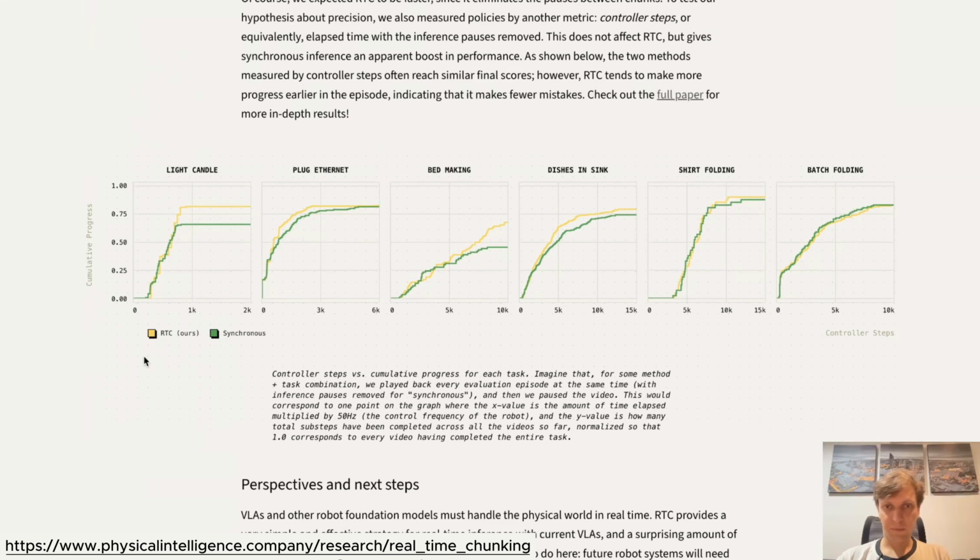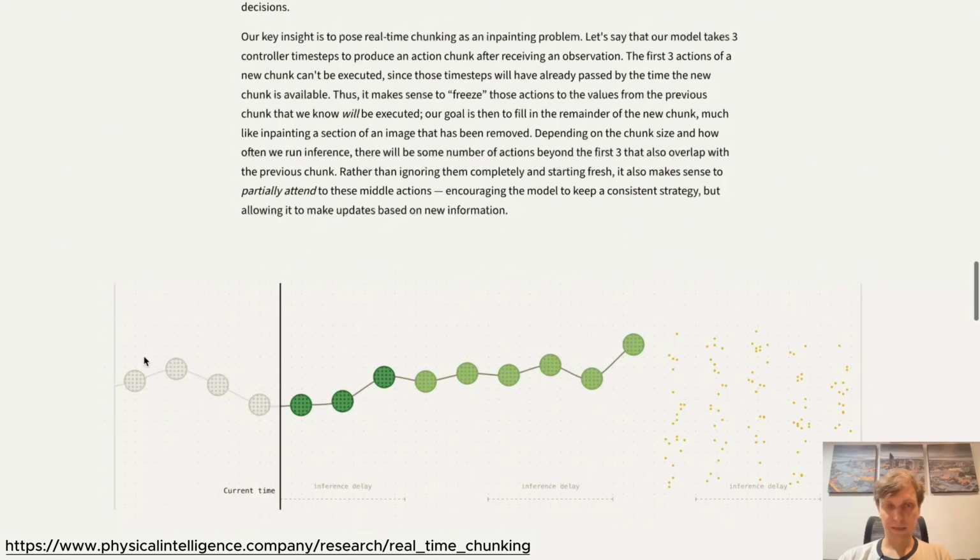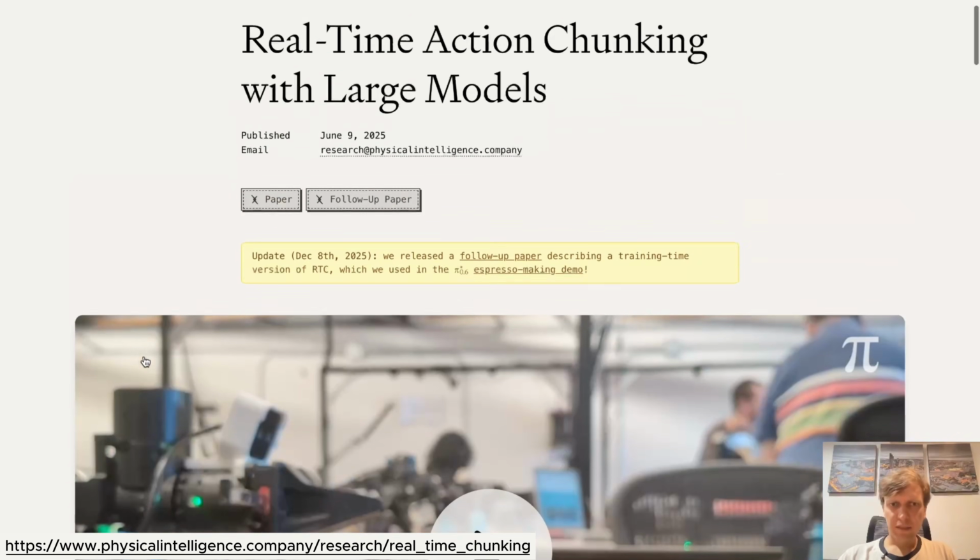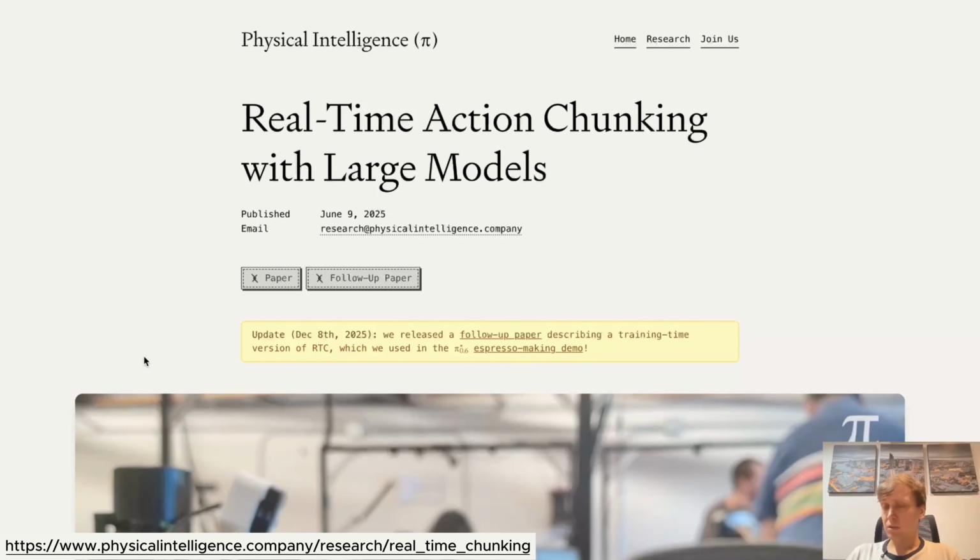So yeah, read the paper. It's very nice and interesting. I think it's not yet open sourced in the OpenPi repository, but it's not so hard to implement if you want to use it in any other project.